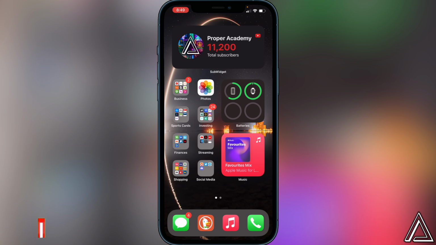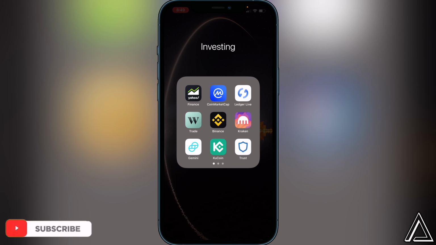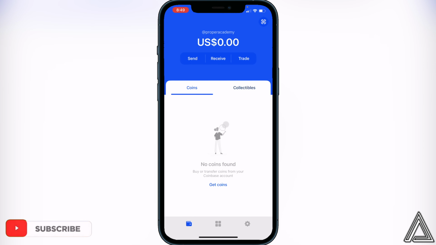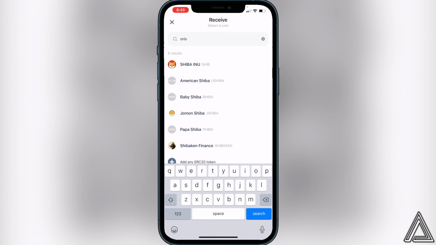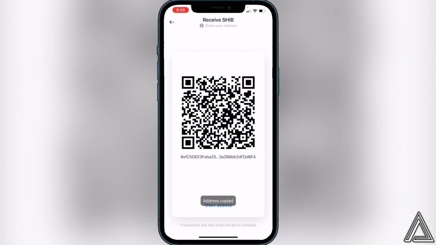So all you guys have to do is head over to your Coinbase wallet to start off. And once you're in your Coinbase wallet, you want to go over to the Receive button and then just type in Shiba right here. Once you find Shiba, you want to go ahead and click on it and then just copy the contract address.